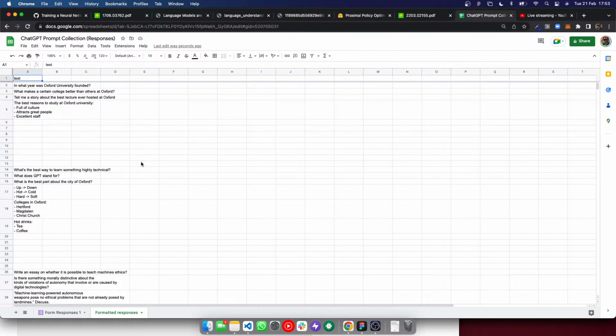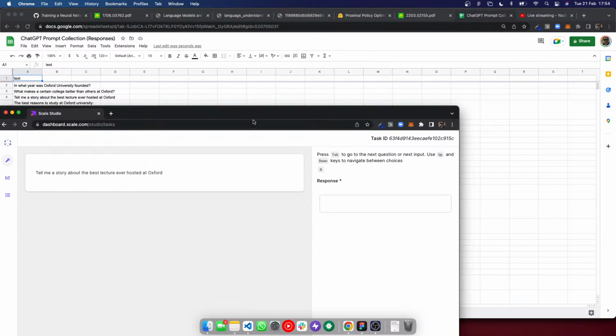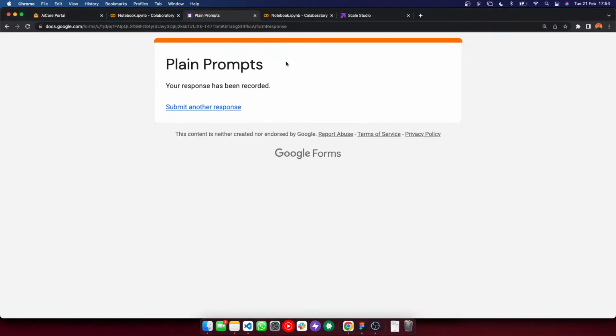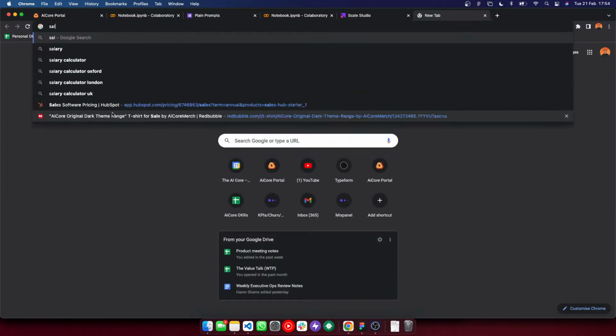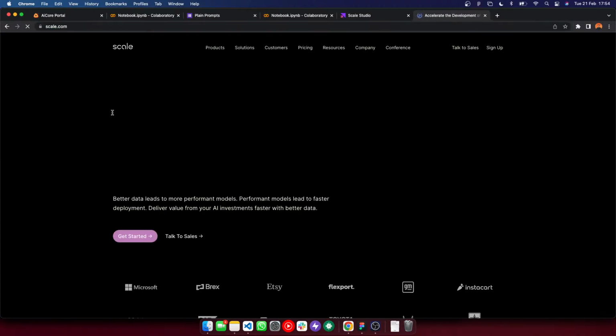Now, I want to introduce you to the platform which OpenAI actually used to collect and annotate their data. Unfortunately, I only get two free projects on it. So I used the first one in Google Forms, and we'll do the other ones in Scale when we do the data collection. So what I want to show here is what the platform Scale looks like for data labeling and management. Let's just take a look at Scale firstly.